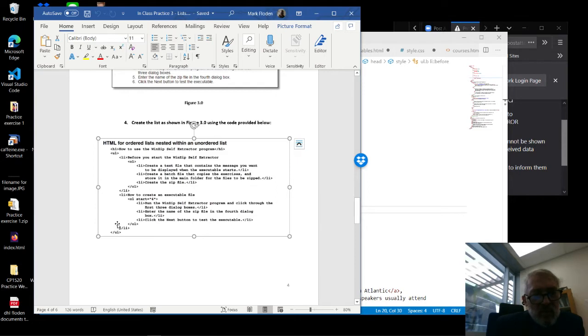HTML, and there's your 2 lists. Here's our unordered list, starts there, ends there. It's got these 2 list items in it, one that starts with before and one that starts with how to create. Now within those, each of those has an ordered list inside them with 3 list items. And that's how we get that. And it looks like the second list starts with 4.